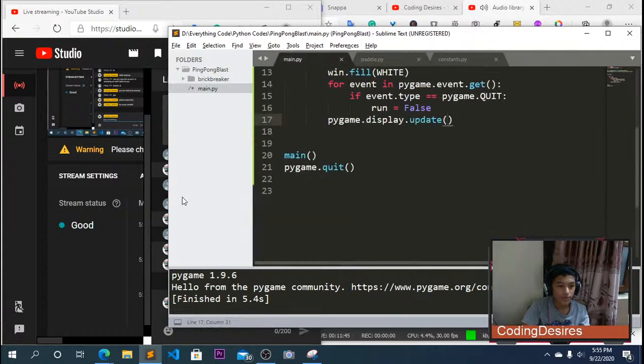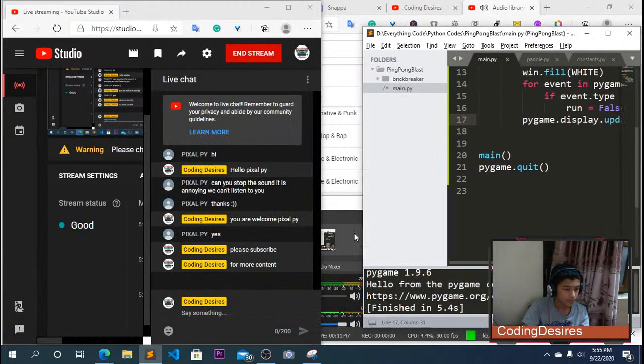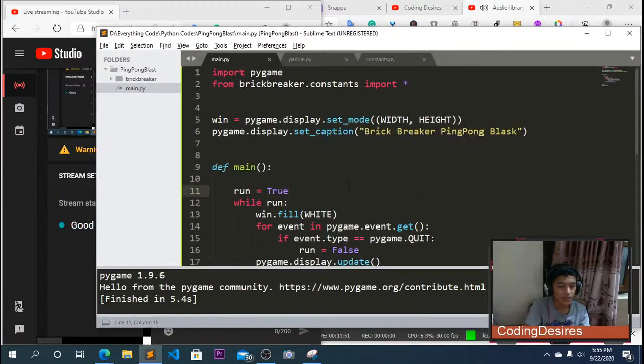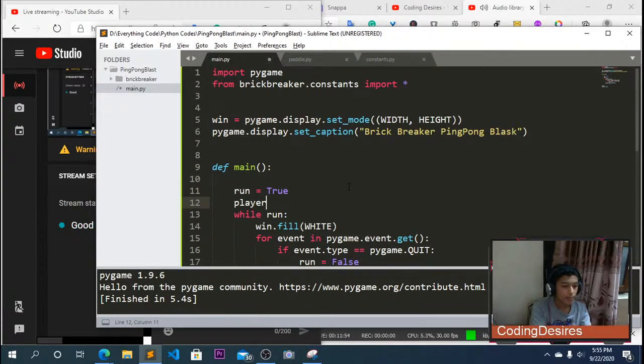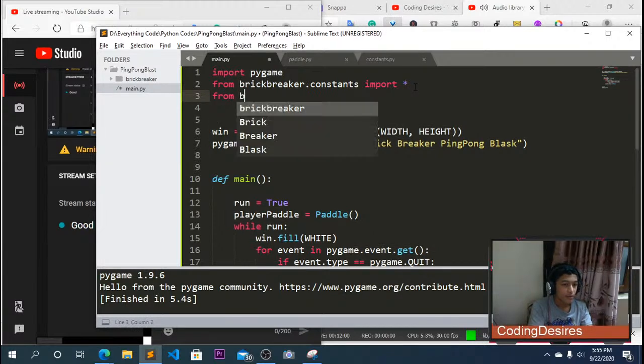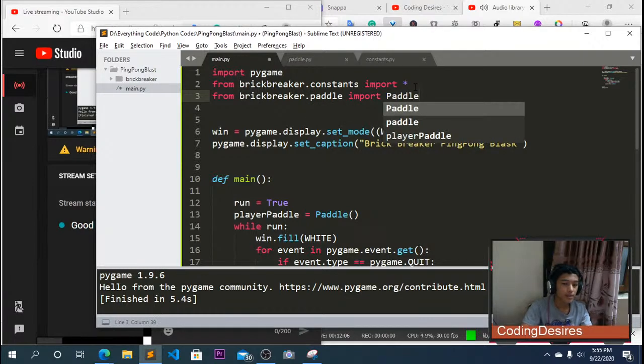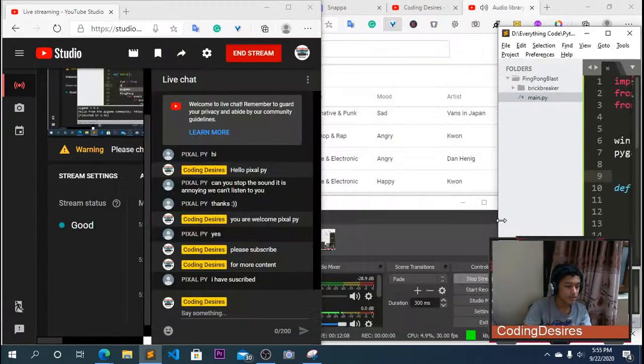And we will create an instance of the paddle, and we will name it player paddle equals Paddle, and we should import that first from brick breaker.paddle import Paddle. That should do it.